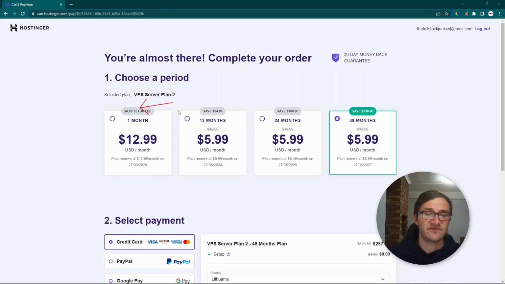You do have some setup fee, so they kind of lean towards selling it in these bundles, which actually turns out to be quite cheap.